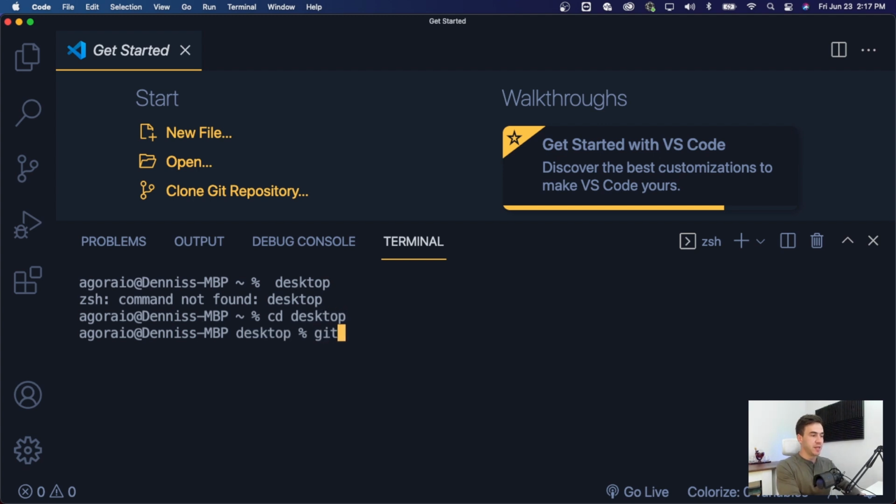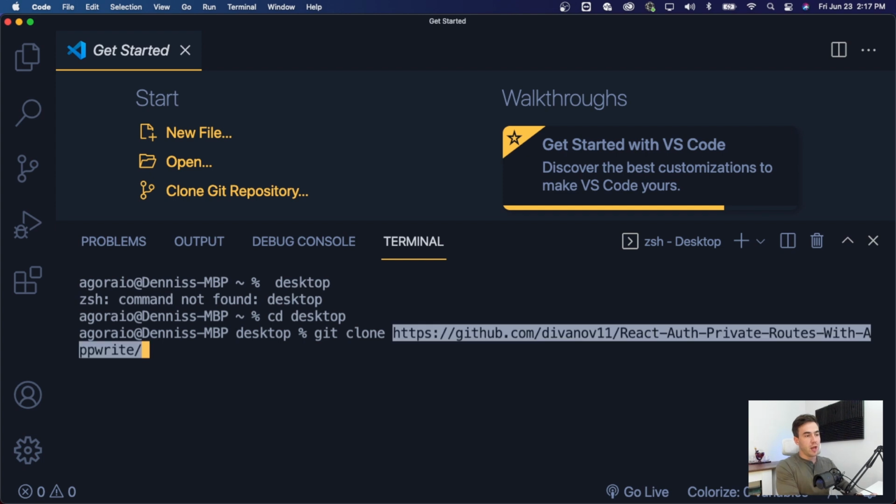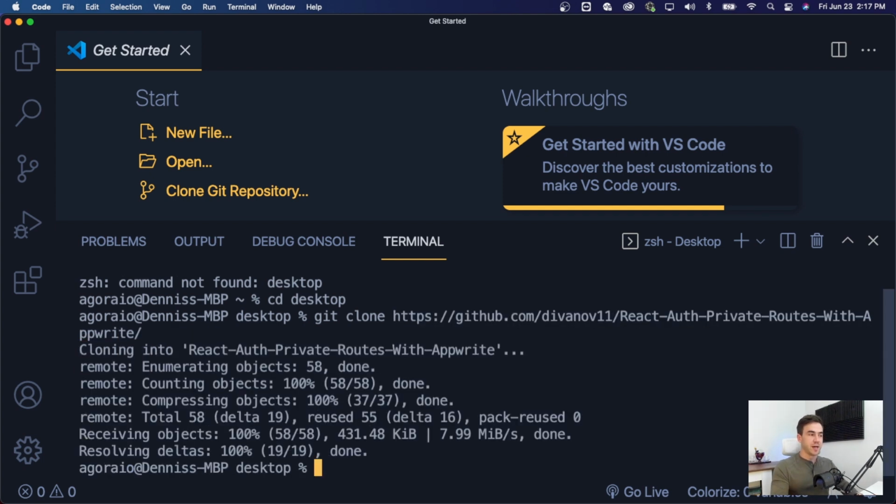So we'll CD into my desktop and we'll do git clone. And we're going to clone this repo. So I'm going to paste in that entire URL. And this will set up our project.